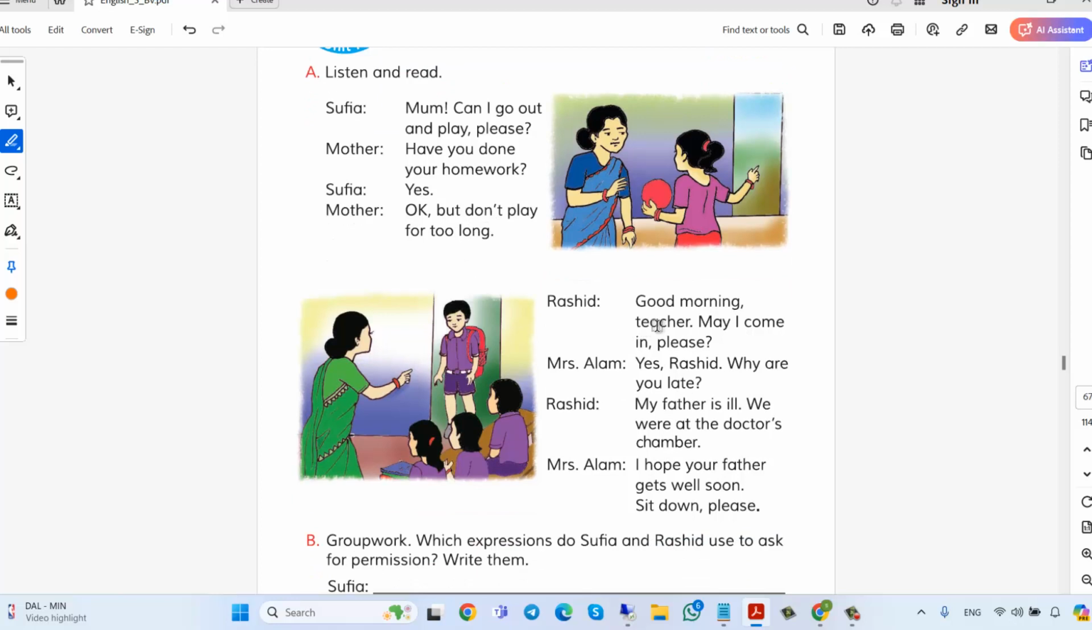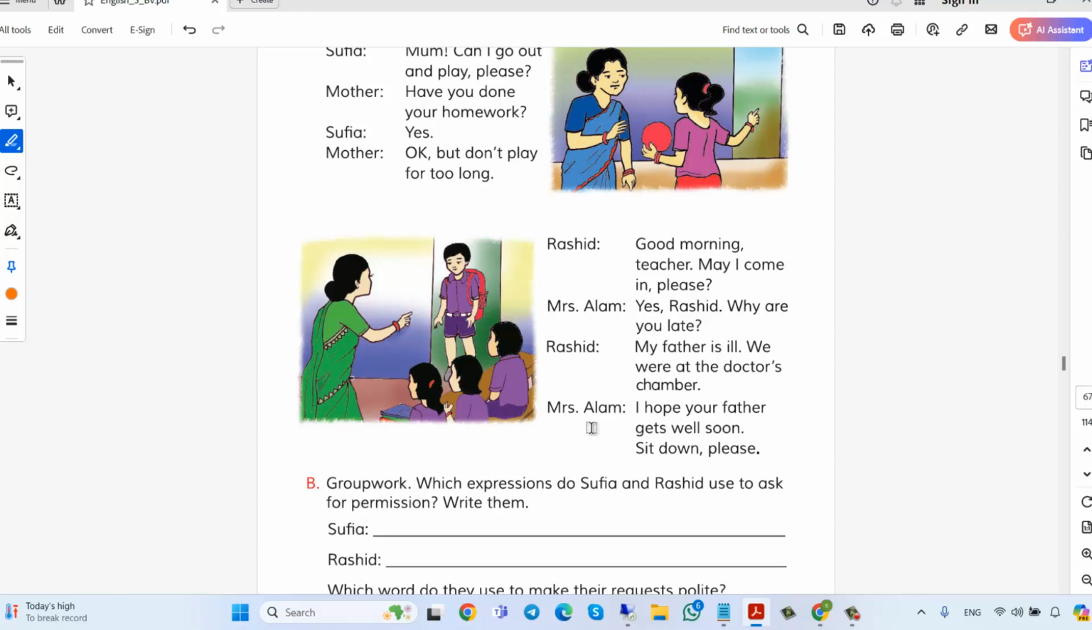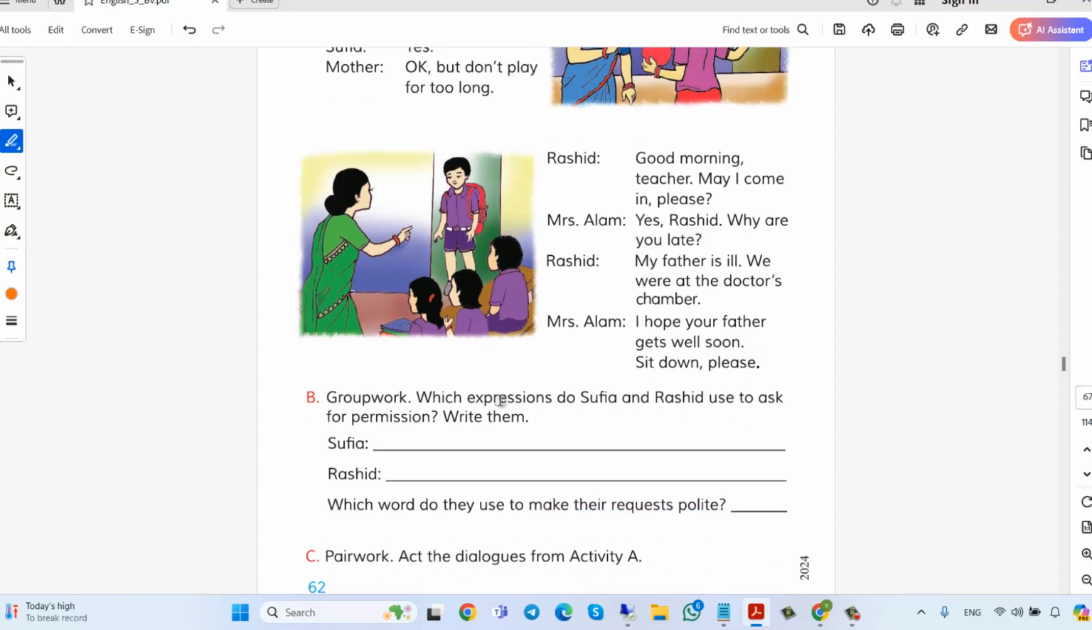Rashid: Good morning, teacher. May I come in, please? Mr. Alam: Yes, Rashid. Why are you late? Rashid: My father is ill. We were at the doctor's chamber. Mr. Alam: I hope your father gets well soon. Sit down, please.